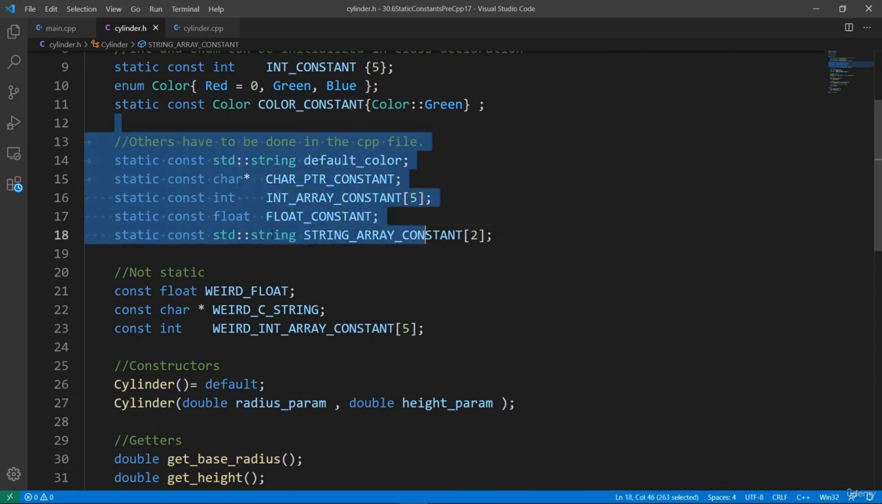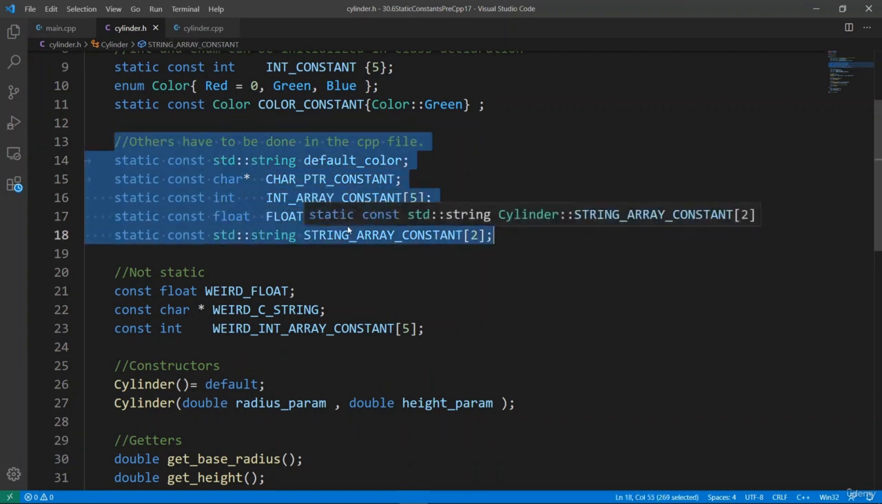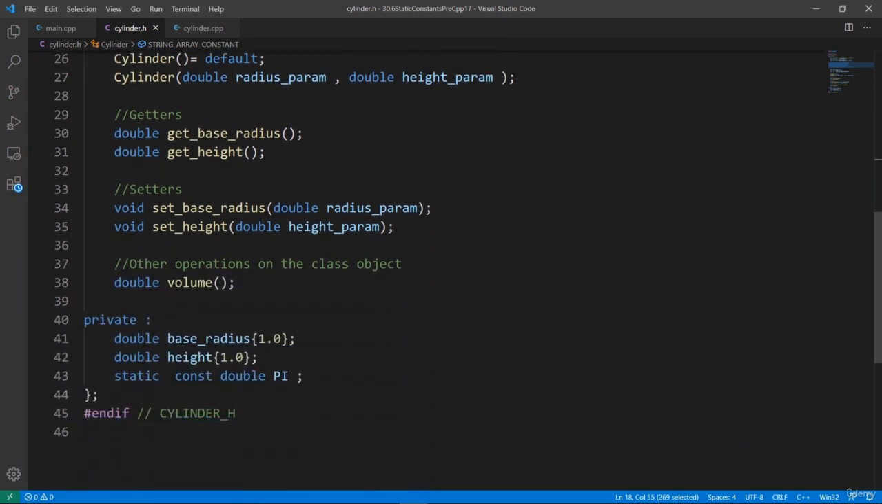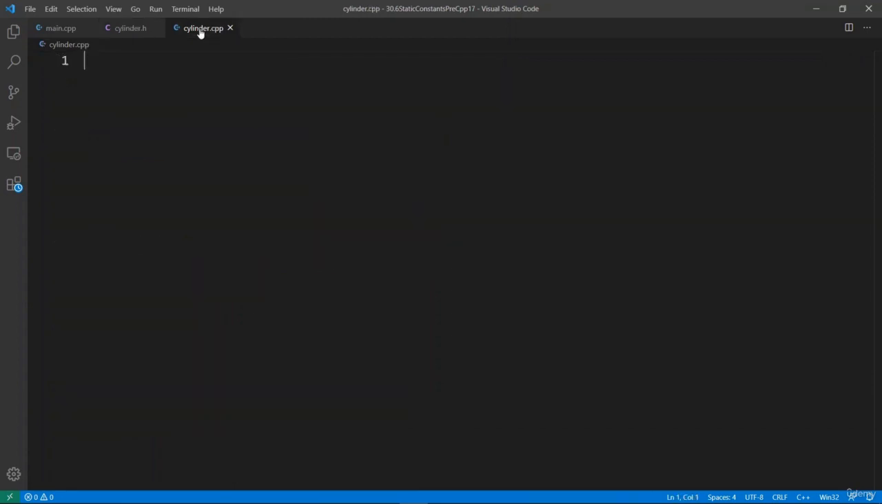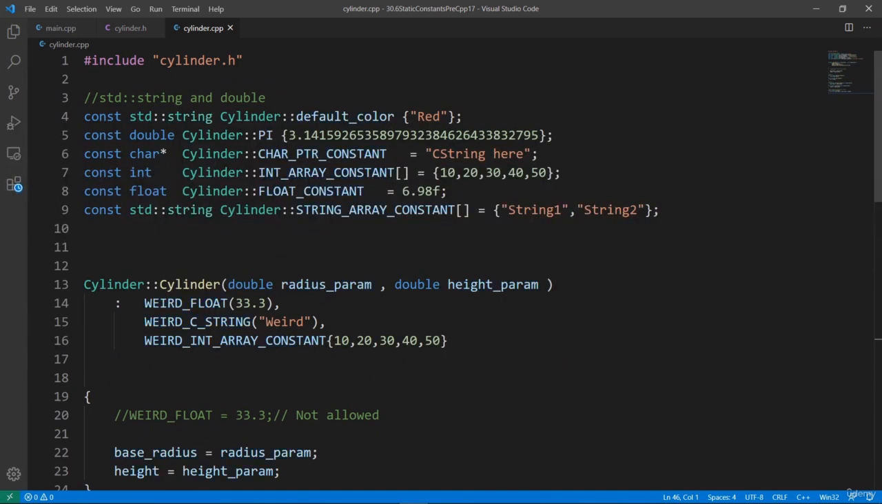So here you see a bunch of types. We have a string, we have a character pointer, which is going to be a C string. We have an int, we have a float, we have an array of const, we have an array of strings. All these things will have to be initialized in the CPP file. If you go down, you're going to see that we have our pi member variable, which is static. So this is also going to be initialized in the CPP file. So I am going to just grab the code and paste that in here. And we're going to try and understand it.